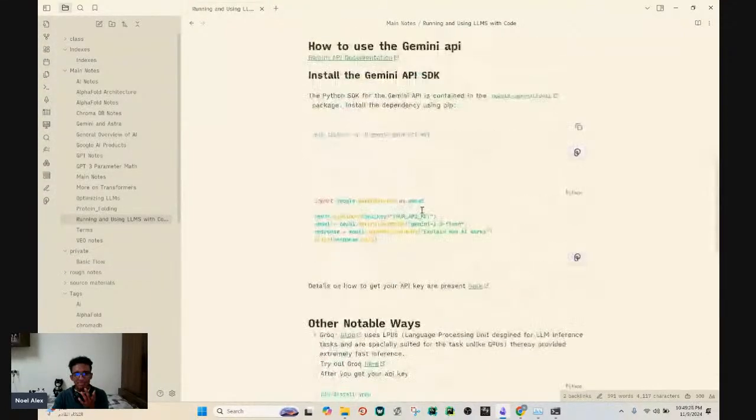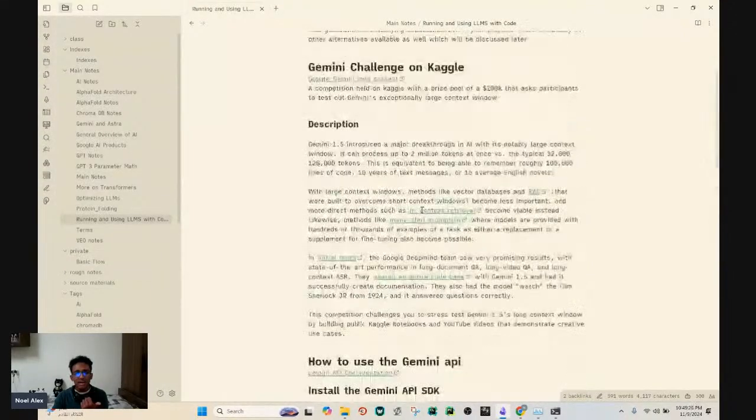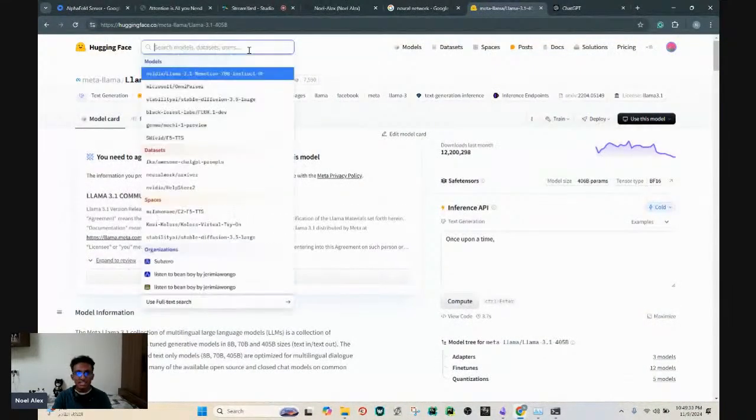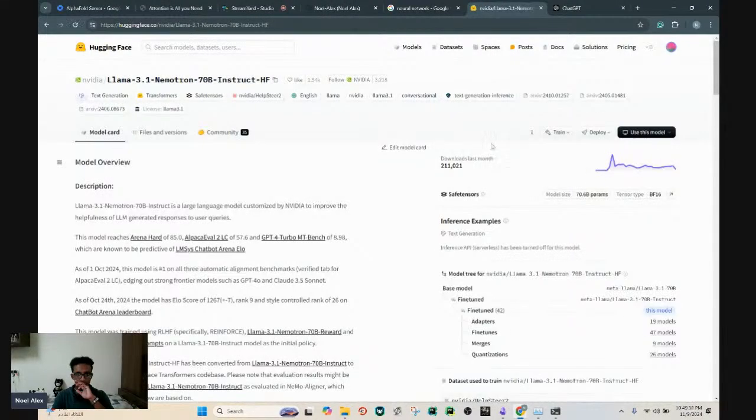You can use the ChatGPT API as well, though I believe that it's paid. You can use Hugging Face. Many of the models are actually hosted there. In fact, Mistral, for example.